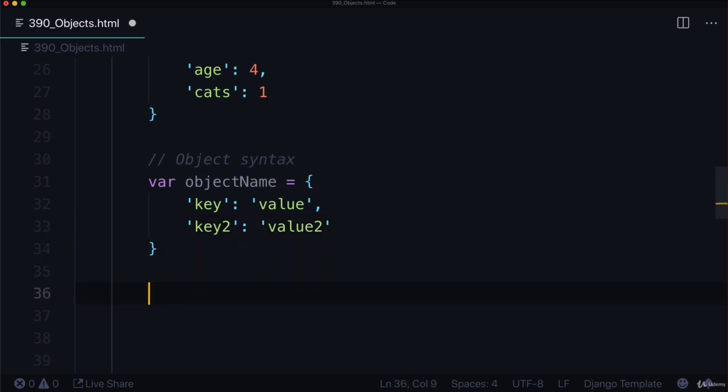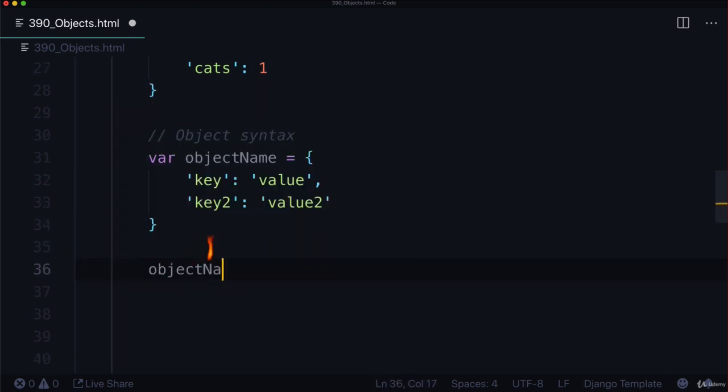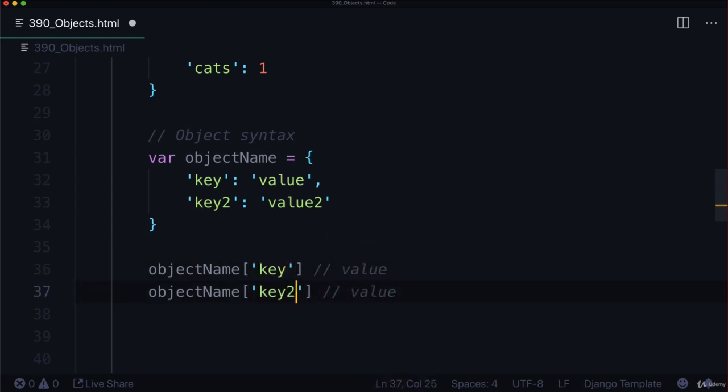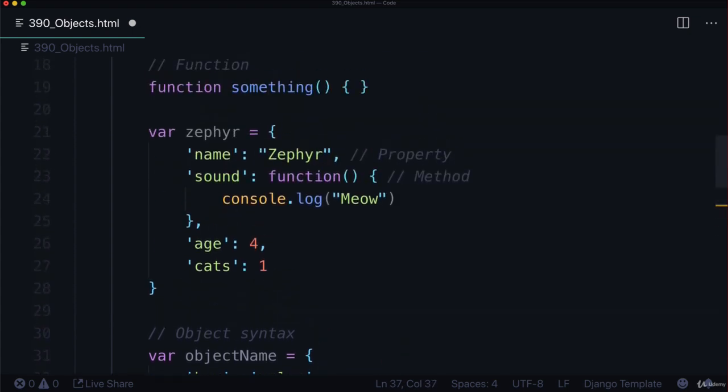And then when you want to access any of this, you could just write object name. And sort of like how we access things in an array, instead of using 0, 1, 2, 3, 4, 5, 6, and so on and so on, we just use the key name. So key is going to return value. And likewise, key 2 is going to return value 2. Now that's the overall gist behind an object.